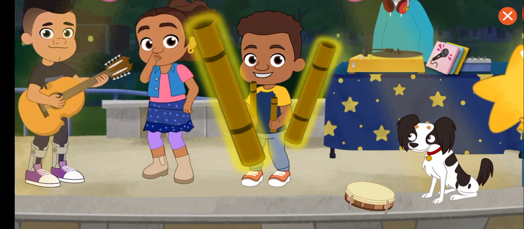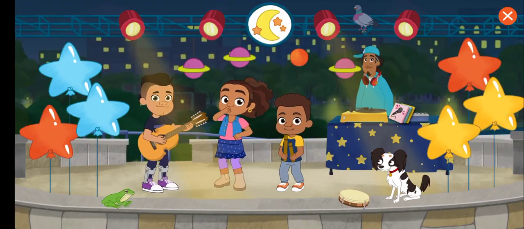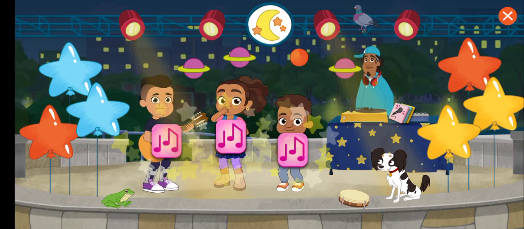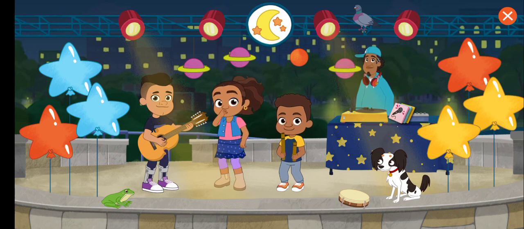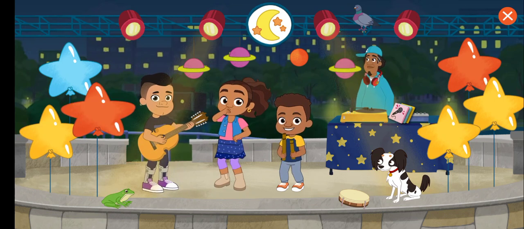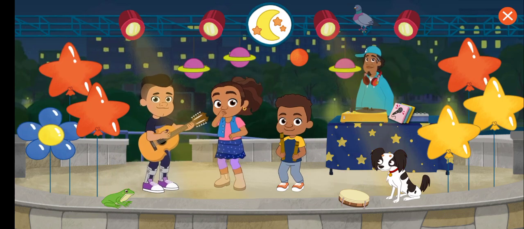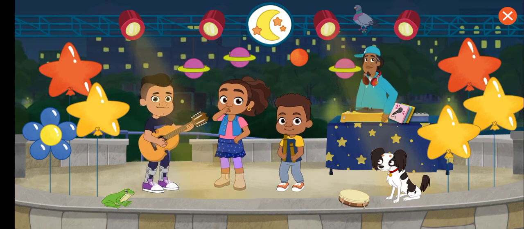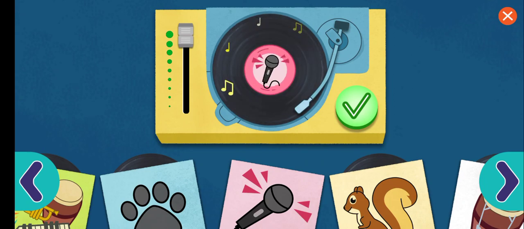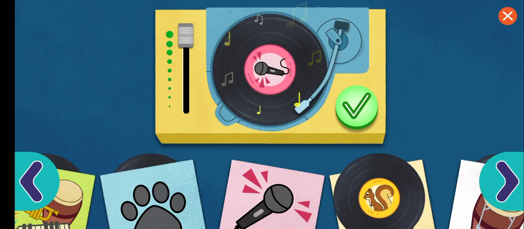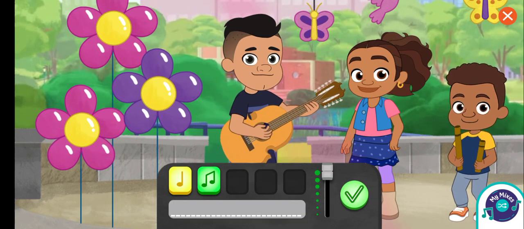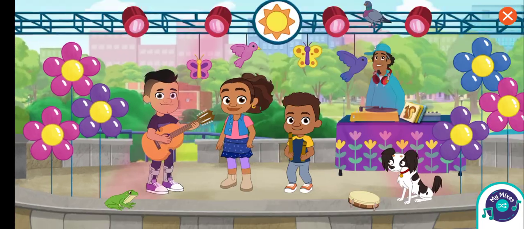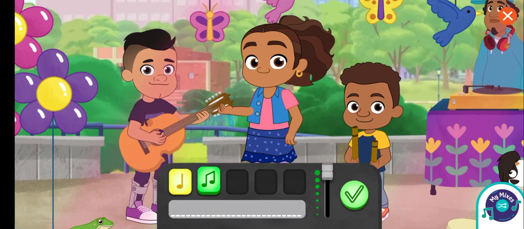These are my wooden claves. You've unlocked new rhythms. Try them out. Alright, a new song! Now pick new rhythms for Alma, Eddie, and you.